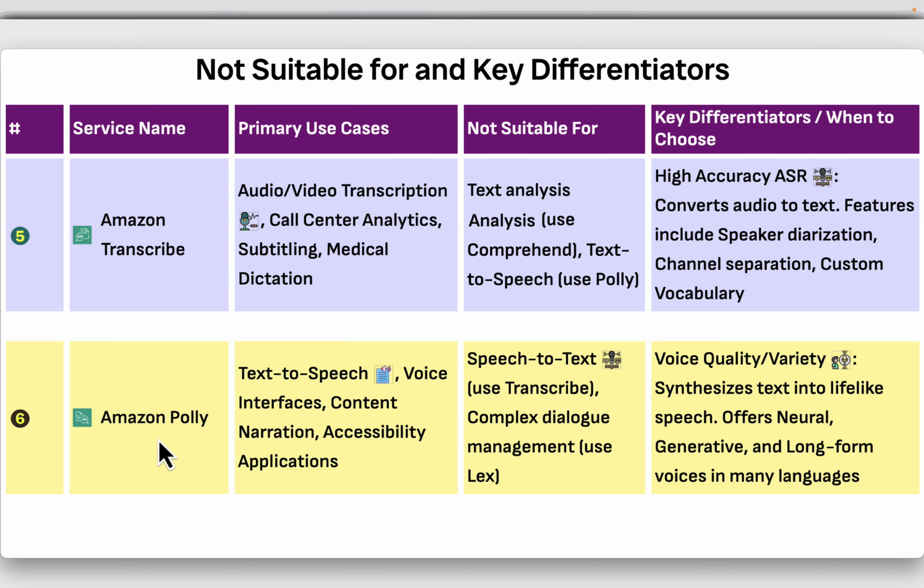Next, we have Amazon Polly. Primary use cases are text to speech, voice interfaces, content narration, accessibility applications. This is not suitable for speech to text, which is the other way around. For that, you have to use Transcribe, and for complex dialogue management, use one more service like Lex. When to choose? When voice quality and variety matter, it synthesizes text into lifelike speech, offers neural as well as generative voices and long-form voices in many languages.